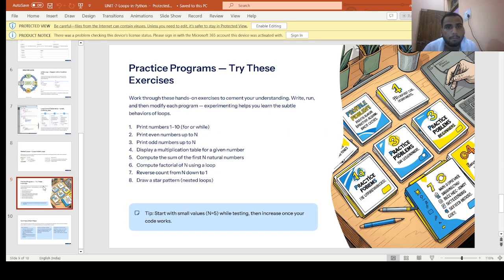Moving towards the ninth slide: practice programs, try these exercises. So basically, I'm moving to the next. We are on the second last slide of our video. Work through these hands-on exercises to cement understanding. Write, run, and modify each program. Experimenting helps you learn the subtle behavior of loops.